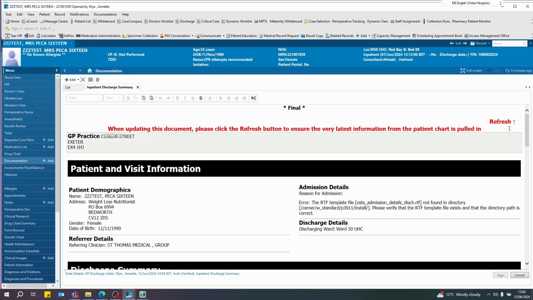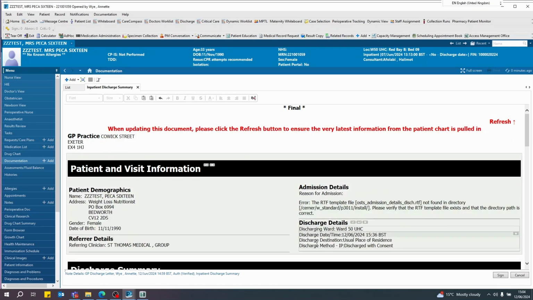If I press on the save button here, it pulls through all of that information from the ward and where they're going that you have just filled in on that form. And that's why nurses need to come in and do this. Even though the doctors have written this letter, we need to come in and refresh it to pull through that last piece of information that we've just done. And we sign.